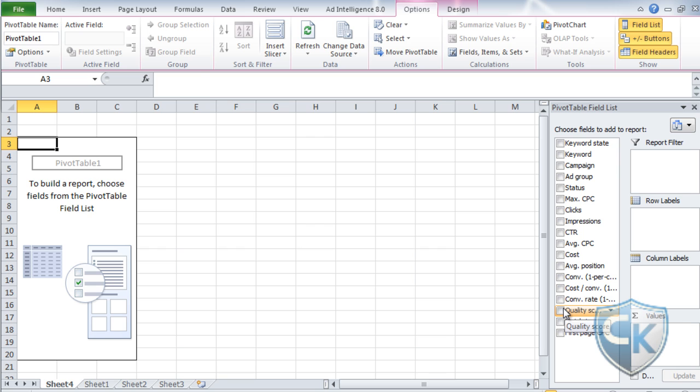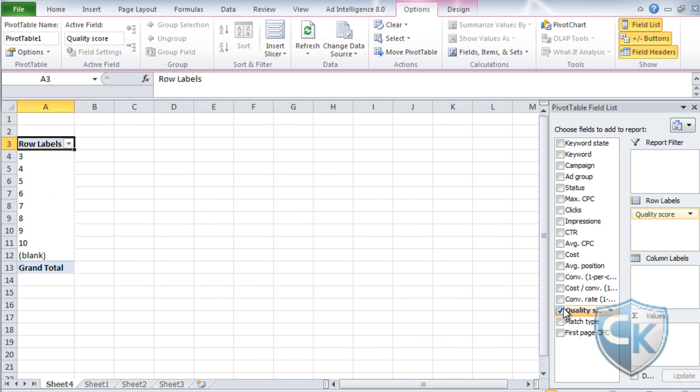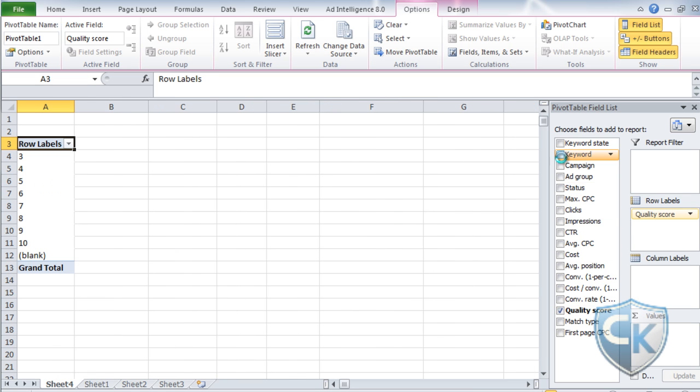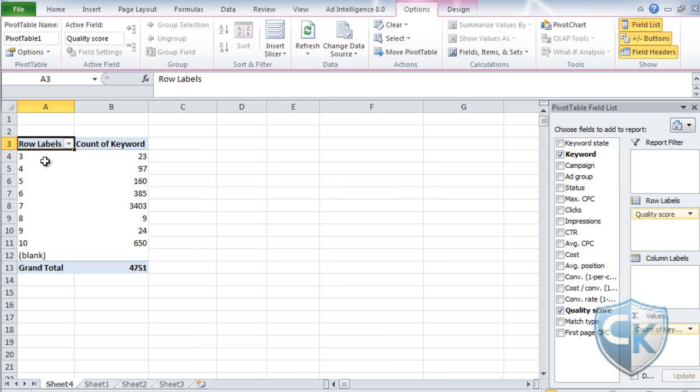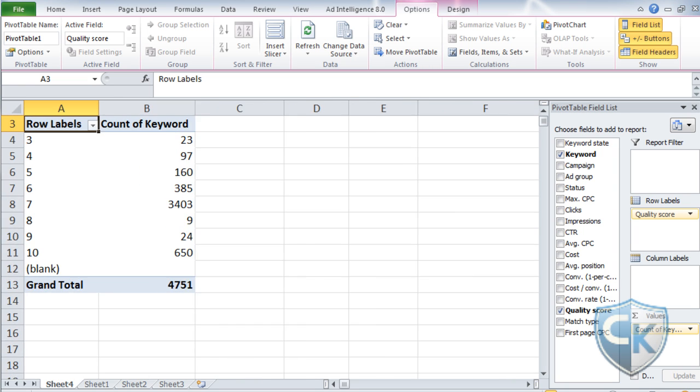Now, unfortunately, what happens a lot of times is people look at quality score and then they look at how many keywords are in each quality score area. And then they decide, hey, this is how good the account is. Now, there's a problem with this sort of analysis.